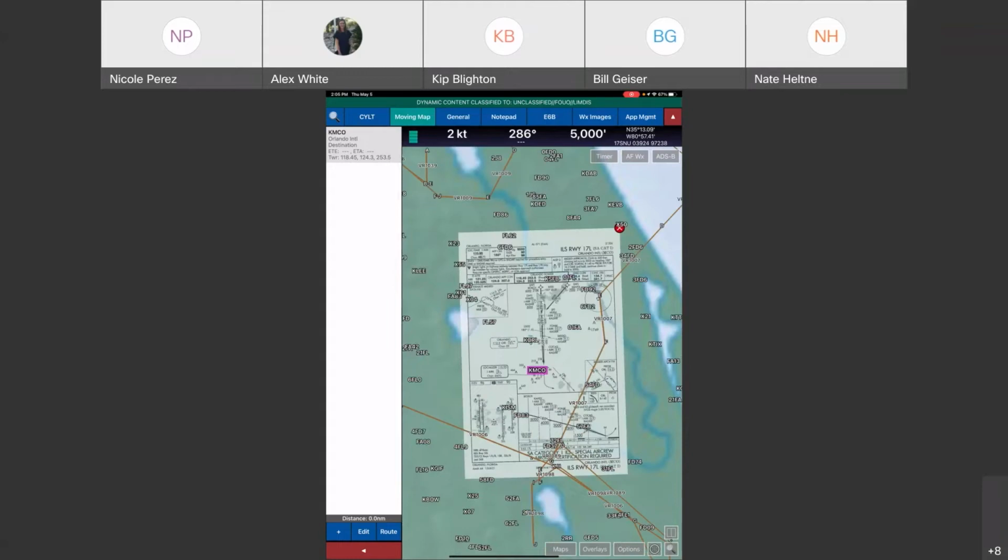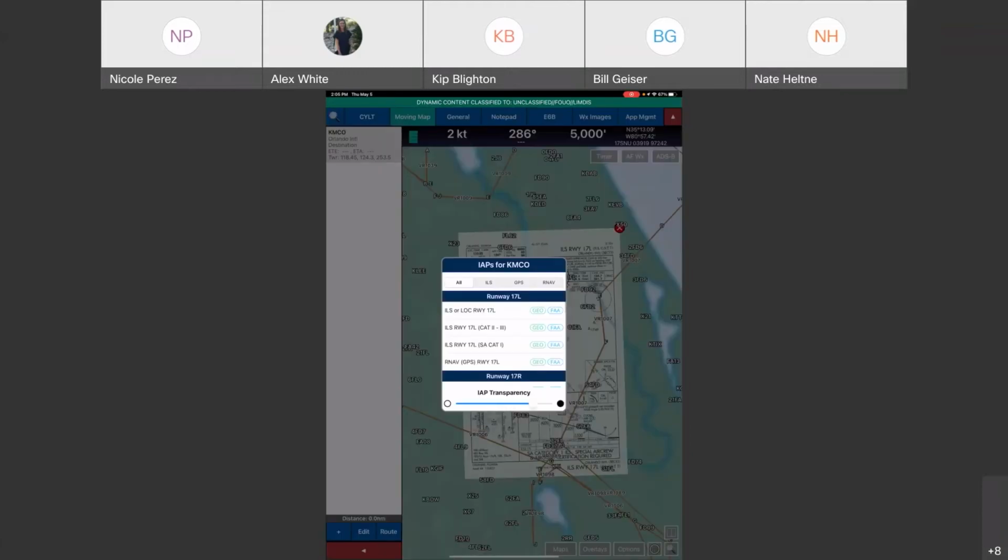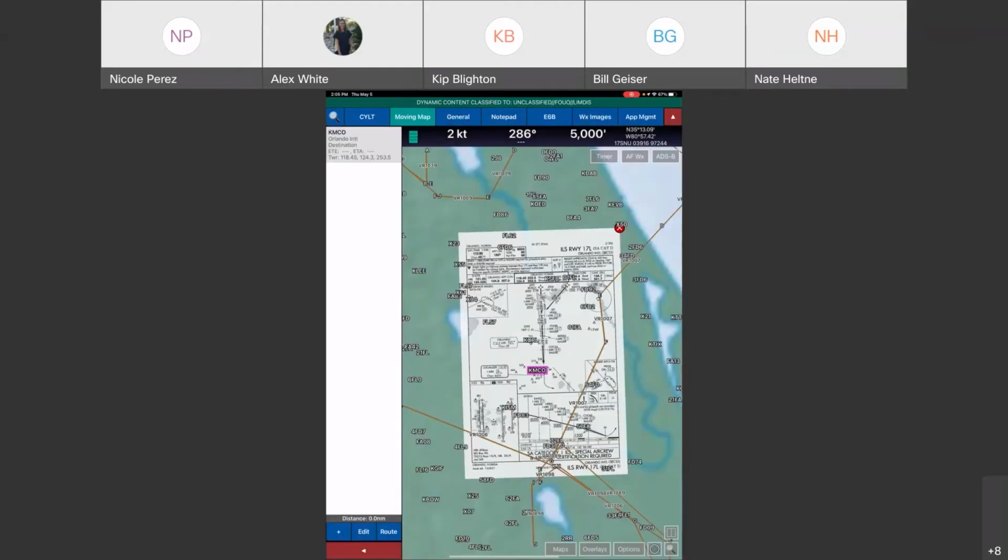We've also made the chart tappable so that instead of going through all those steps, you can just tap on it and then change its transparency and also change the chart that you want.